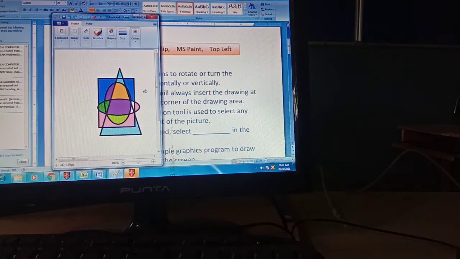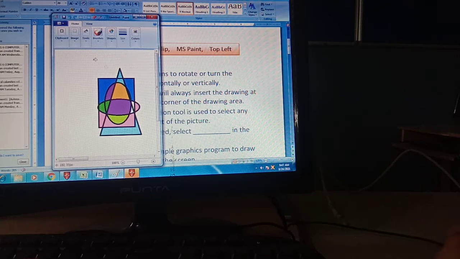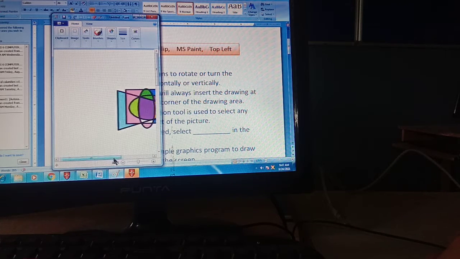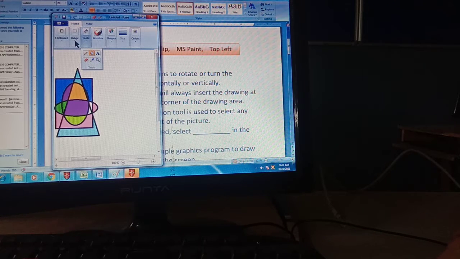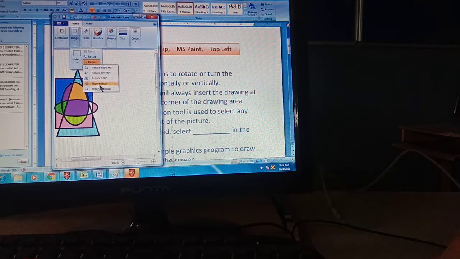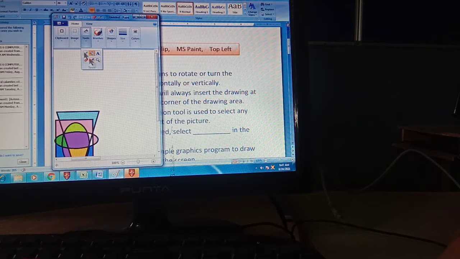Now we need to flip this picture. So rotate this vertically and horizontally. Where do we have to go? We have to go to Home, and in the Image group, here is the Rotate option. You can rotate it like this, to any degree. Rotate it to flip vertical, flip horizontal.